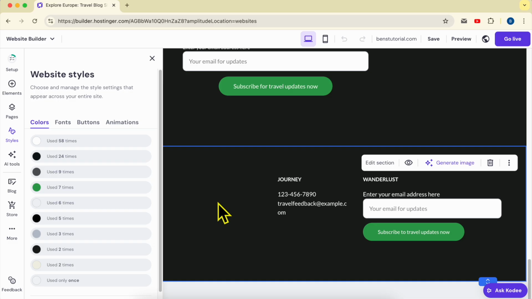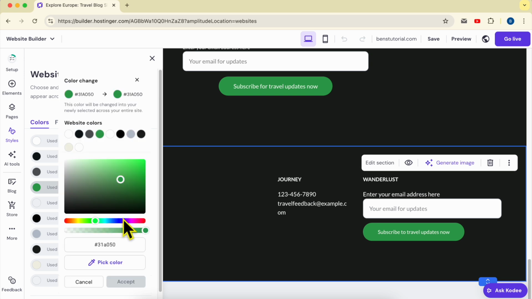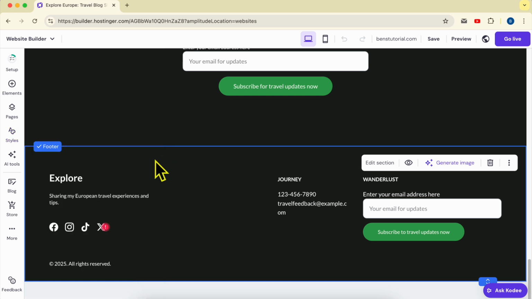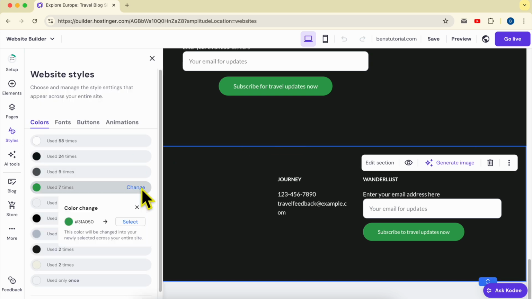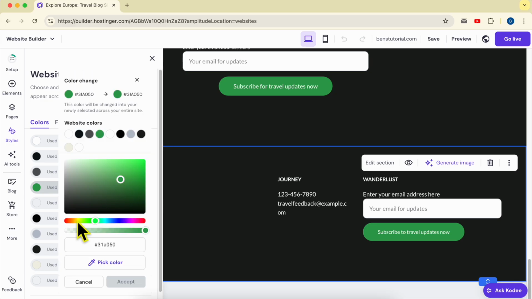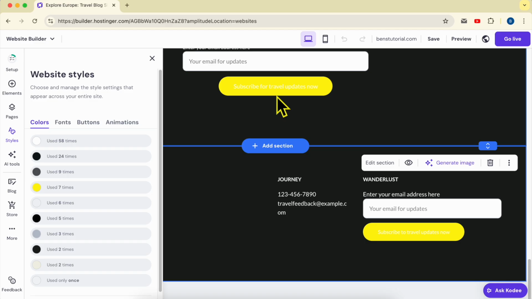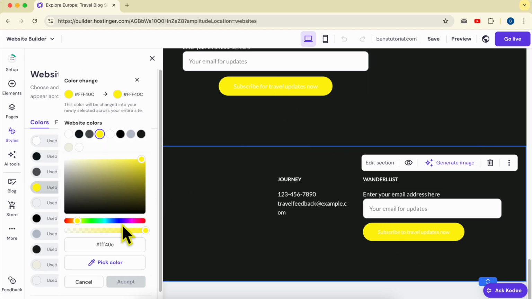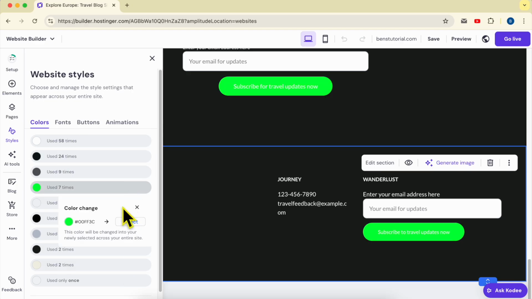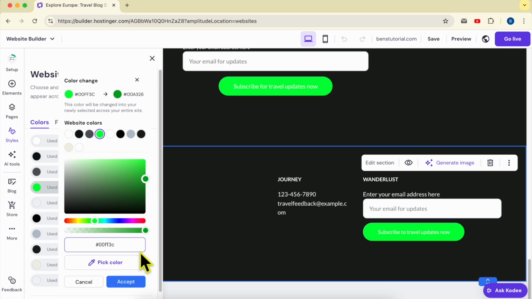Let's say you want to change this green color for all the buttons. Just go here, click on, let's use this yellow, my bad. Let's select this yellow color, click on accept. Just like that, all buttons use your selected colors. I forgot to copy the original green color code, but I will try to return to it just like this.